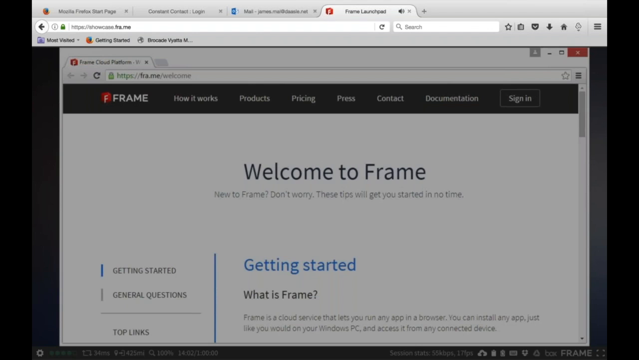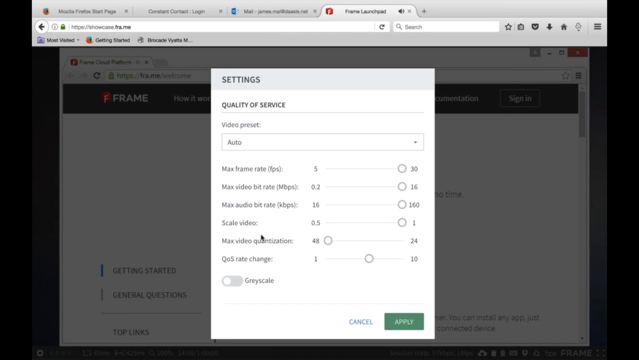Settings is your quality of service settings. If a user goes in and clicks on it and they're using Chrome, they would have a best video option right here that they could just enable. Otherwise, you're able to manually set the different values in the session, from bit rate to frame rate.